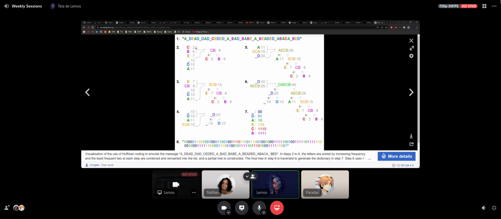So the one with the least amount of occurrences. The two smallest numbers are 2 and 6, as you can see. And then you combine them. You make CB with the sum of them, and you start making a tree from bottom to top. Then you pick this number and you put it back in the set of symbols.